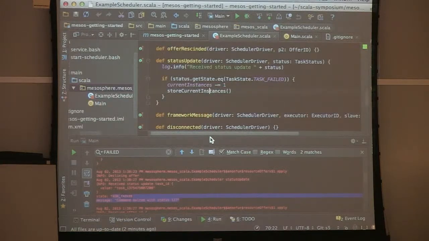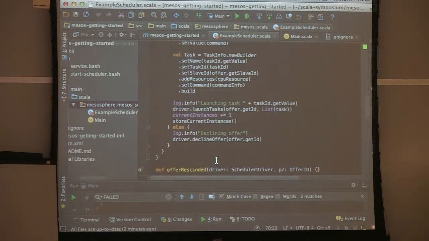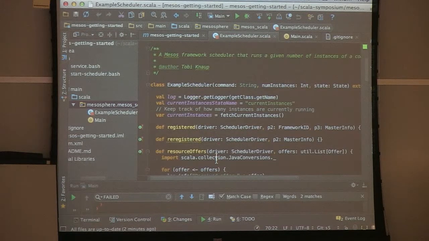So there's a last step. What we added was, oh yeah, this is kind of neat. This is the last thing I wanted to show. As you might have seen, right now we don't actually persist the number of tasks that we want to be running. But Mesos provides a pretty neat abstraction. It provides a state abstraction. So this is basically a replicated state, and it can be backed by Zookeeper.